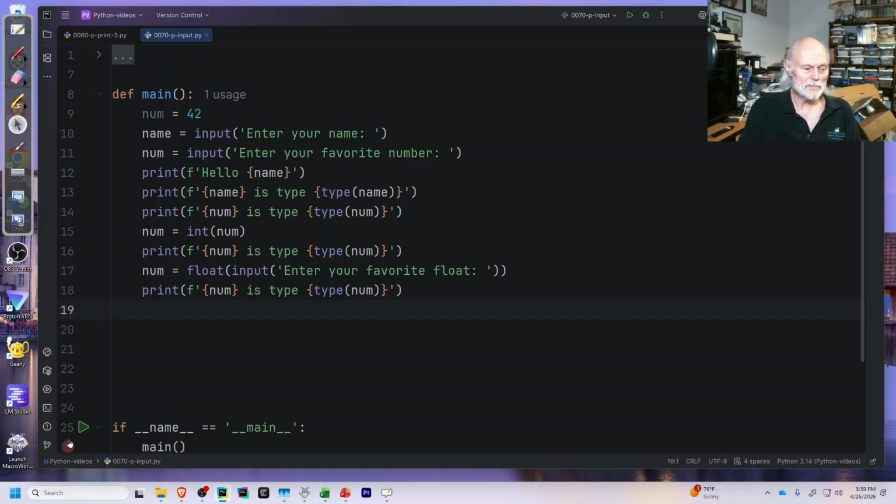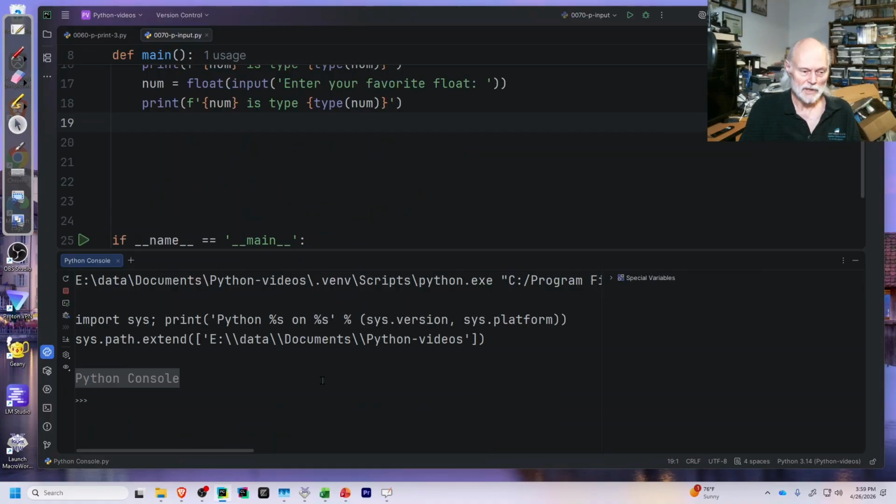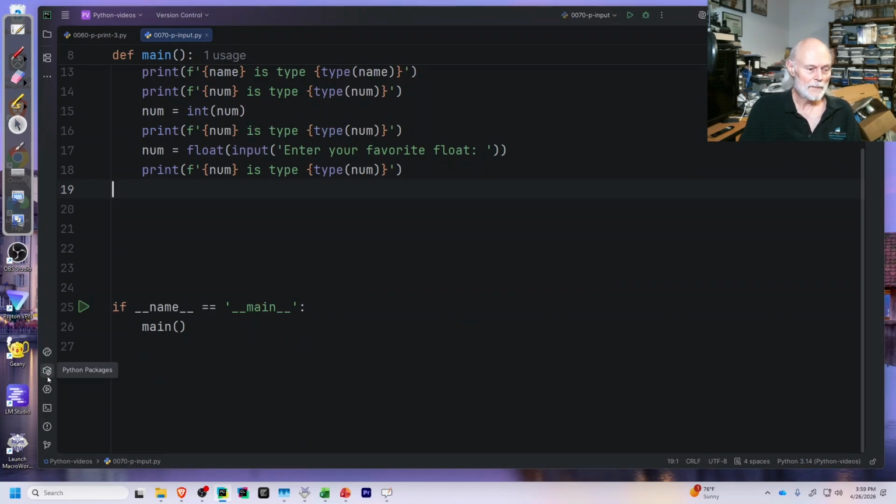Down here in the bottom, I've got some choices for a number of things. I can open the console if I want and be in the Python console, and I can run code and such. I can look at my packages, open a terminal window. So again, I've got a number of choices there.